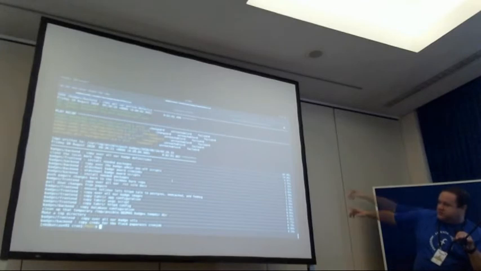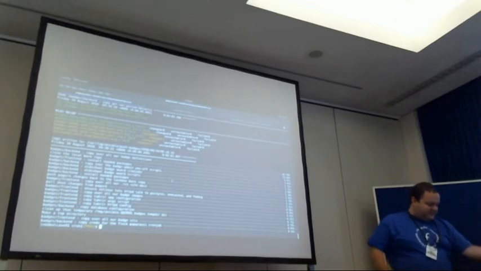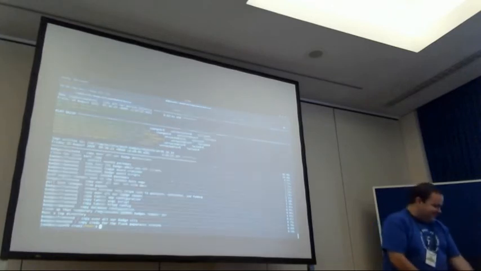So now it shows that everything finished. It even tells you how long it took to do everything. Everything is either okay or changed, which is good.